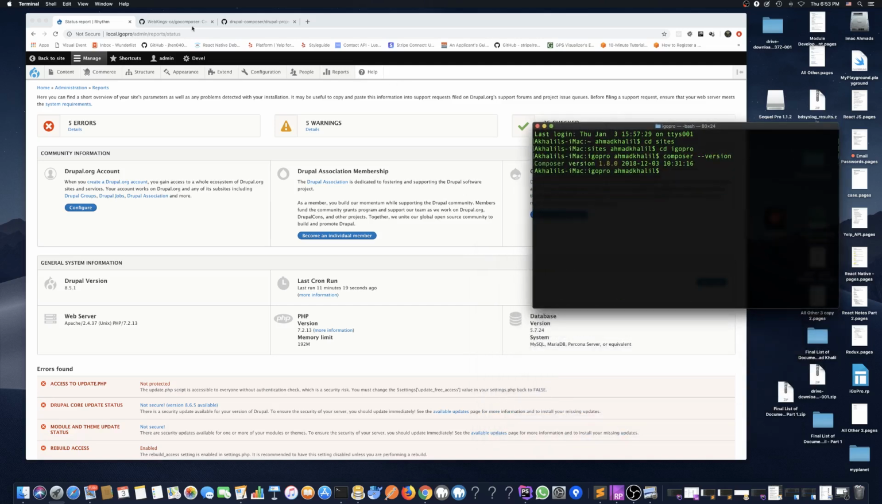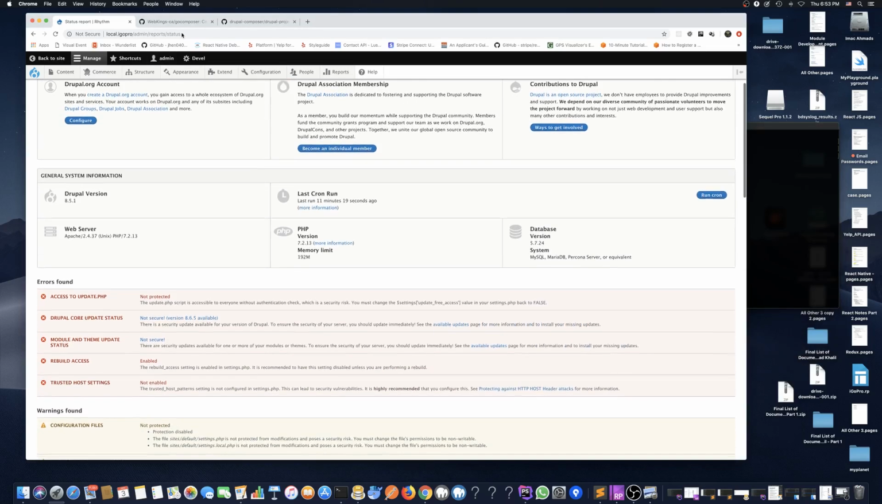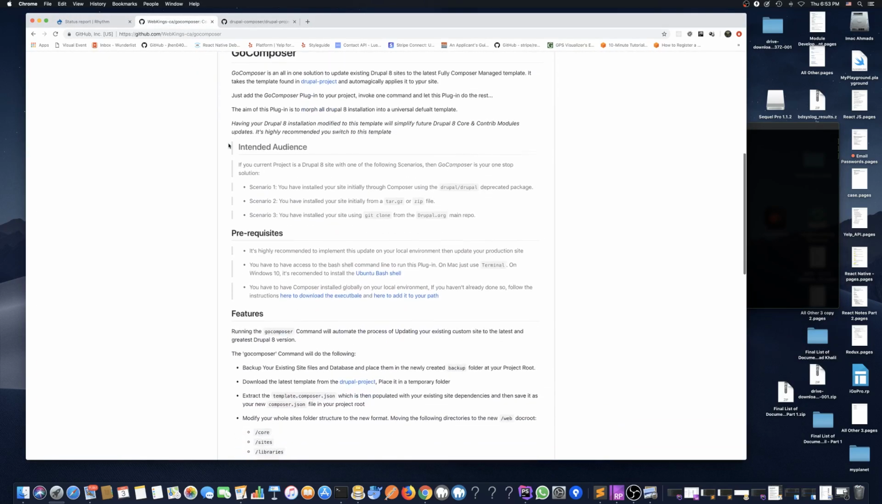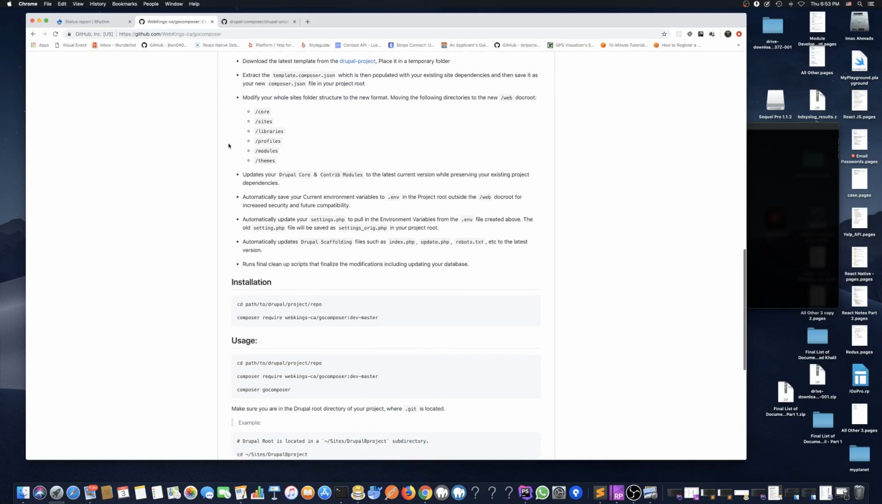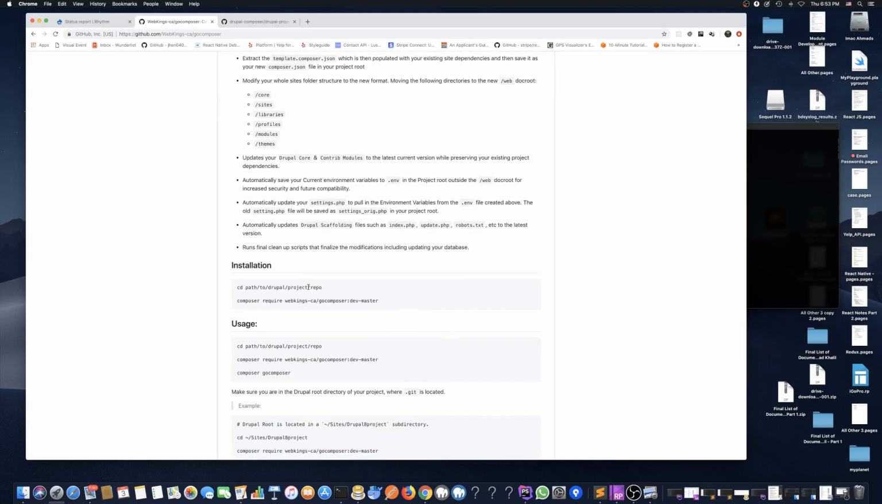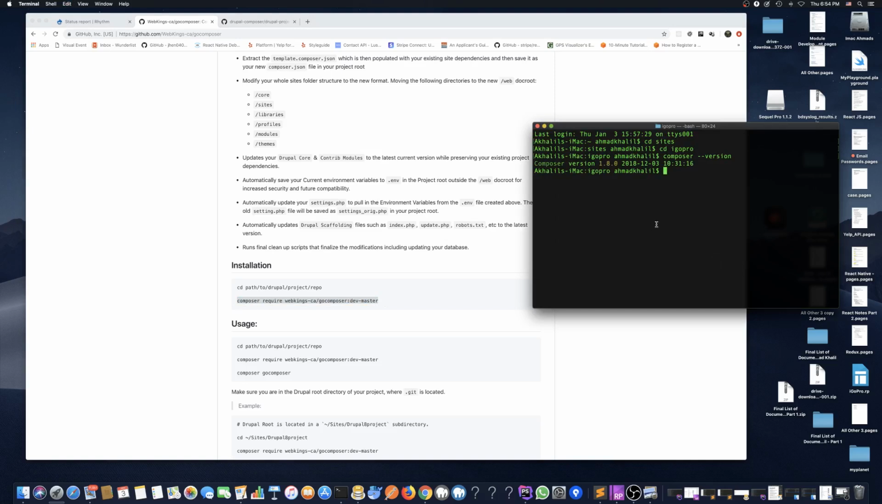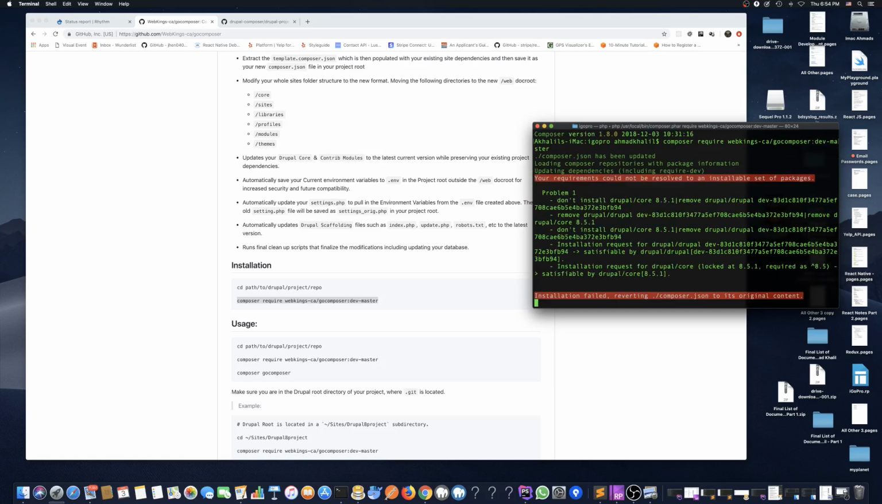So I'm just going to follow the instructions here on the Composer page. Okay, so it's very easy. cd to the path of the repo, and you require the plugin. So I'm just going to take this one, copy, and paste. Okay. So it's going to check the dependencies.